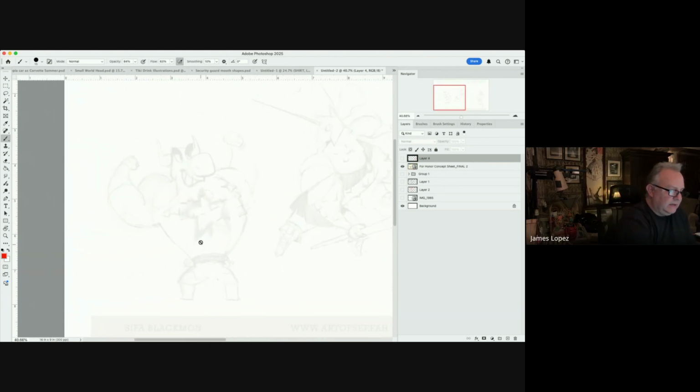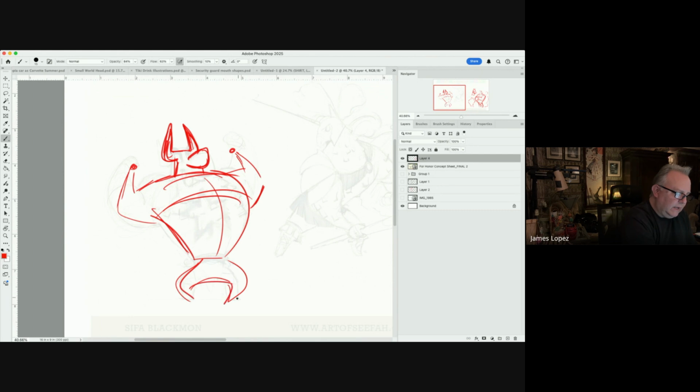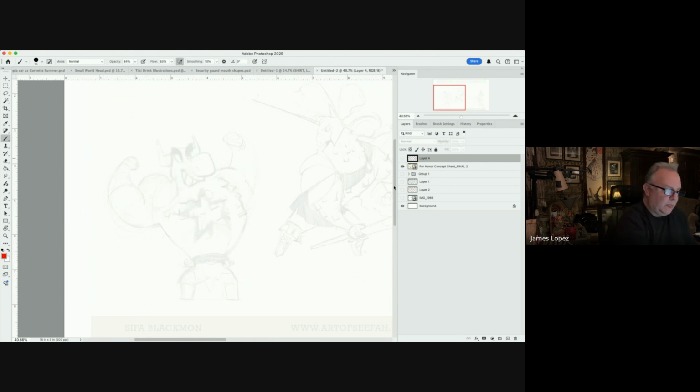Kind of like this guy over here, you know what I mean? What you have is this big barrel. So maybe you can even play with this idea, maybe little tiny hands coming off of a big barrel chest, like that. That's the kind of thing. So really playing up this disproportioned thing.